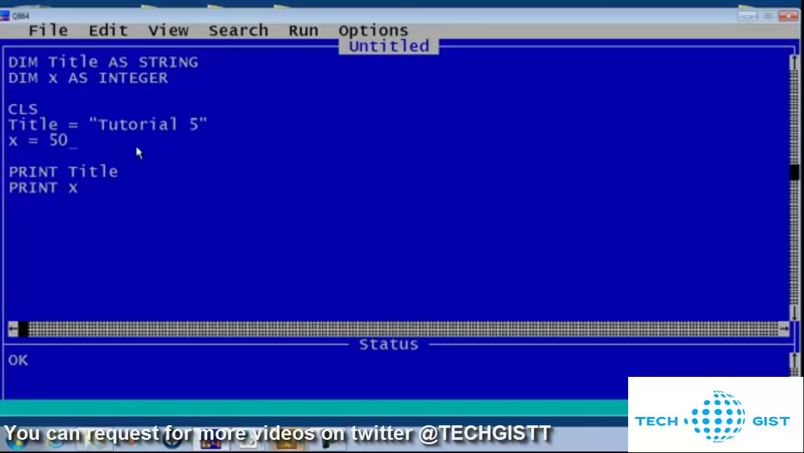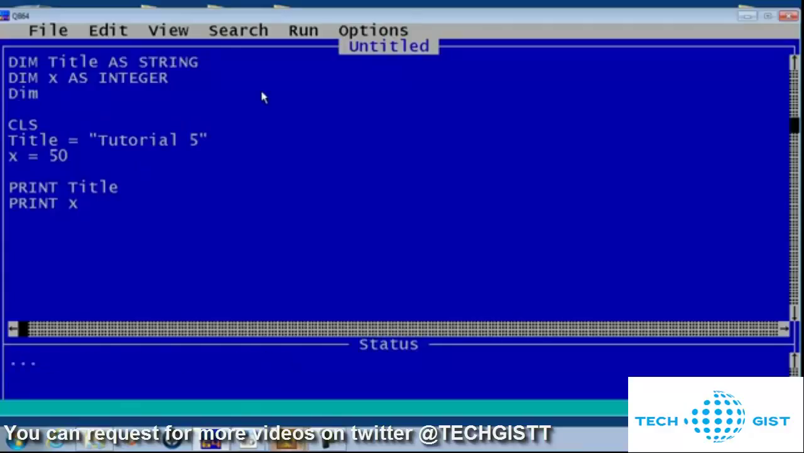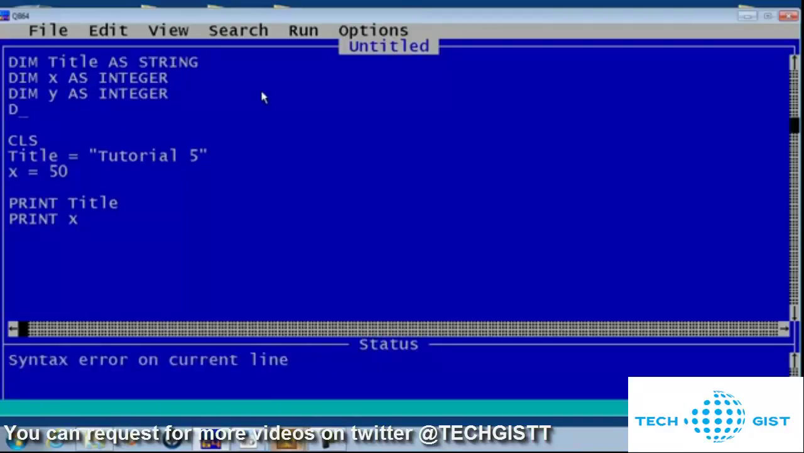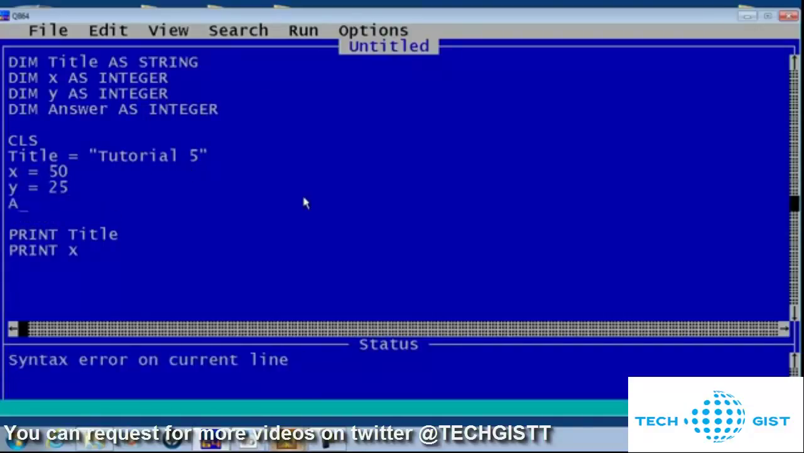I'll change x back to 50, and I'll make a new variable, y, as an integer. I'll also make another variable called answer as an integer. Okay, so y becomes 25. I'll have answer equal x plus y. So therefore I expect answer to be 75. Instead of printing out x, I'm going to print out answer. Go ahead, run.